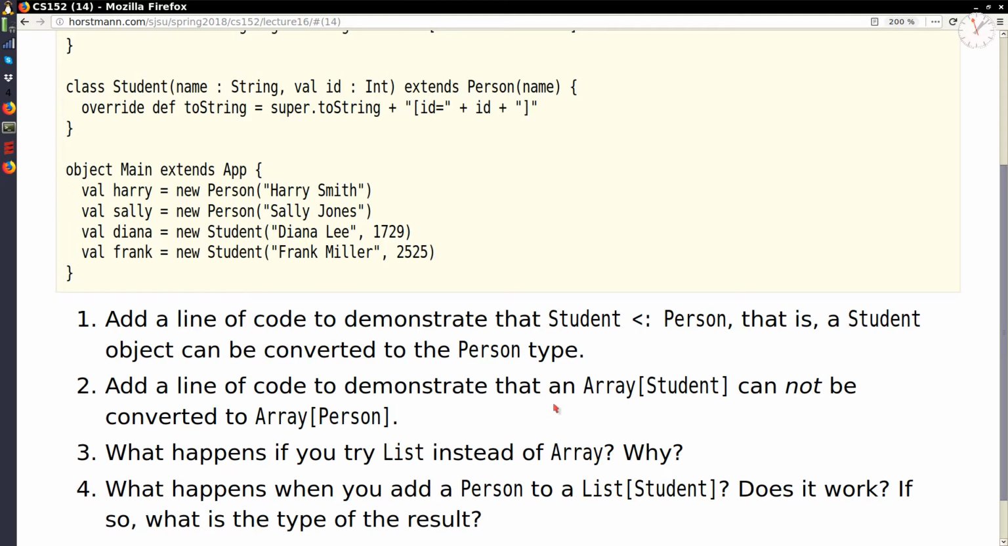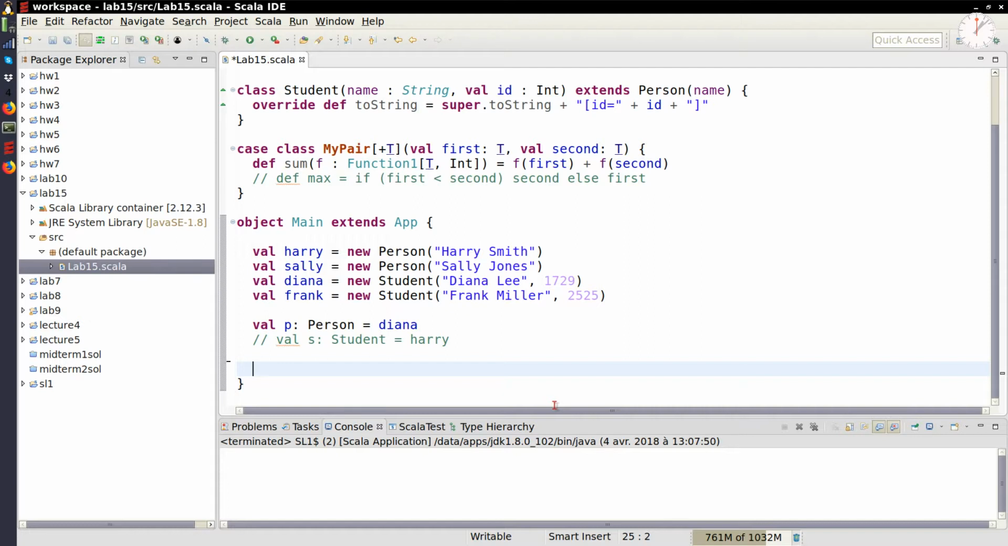Add line of code to demonstrate that an array of student cannot be converted to an array of person. Well, let's make one. So I make an array of students. Students is array of Diana Frank. Let's make sure this is an array of students. I mouse over it and it says array of student. Okay.